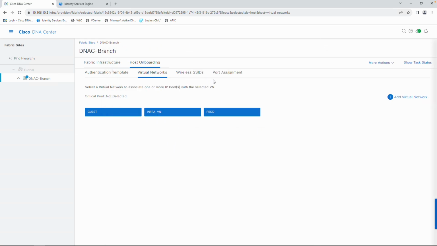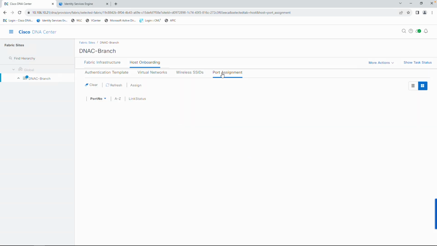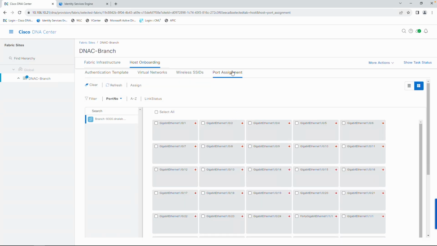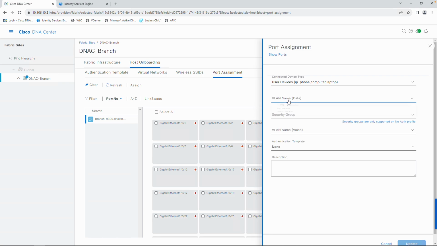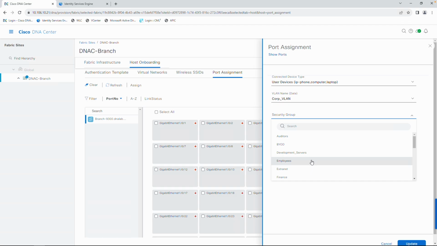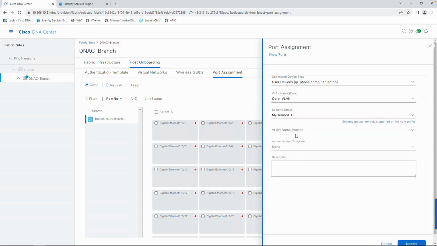Now, the two ways that we can assign a scalable group is, first, we can do the host onboarding with a port assignment. So I can just pick an interface here and say that I've got a user device connected, and I'm connecting to my corporate, and I can choose my demo SGT here. And so any device that connects to this port will automatically be assigned to that SGT.